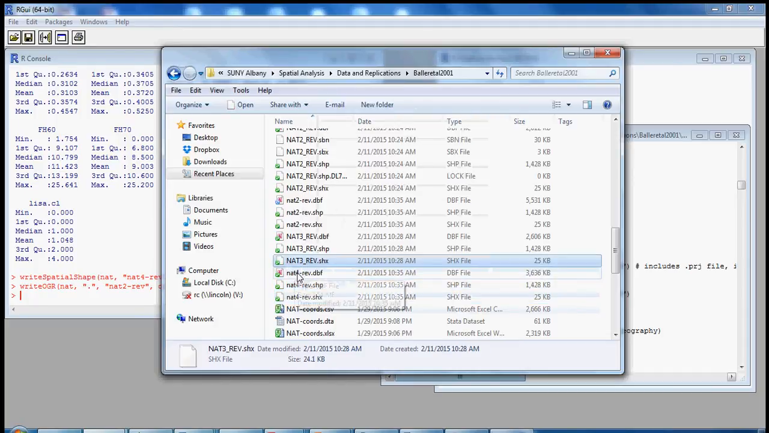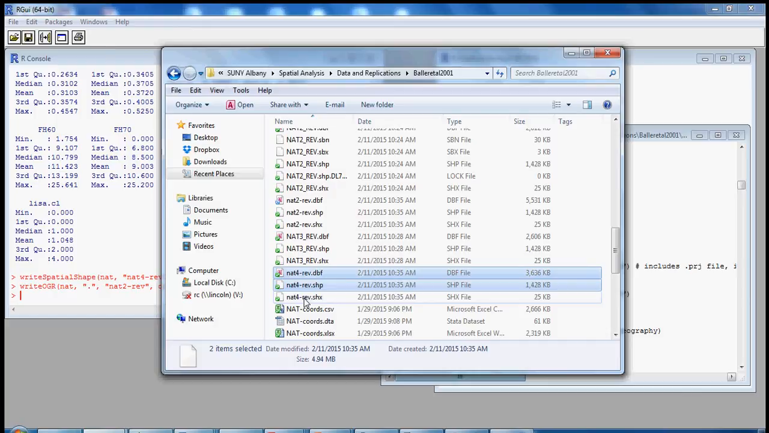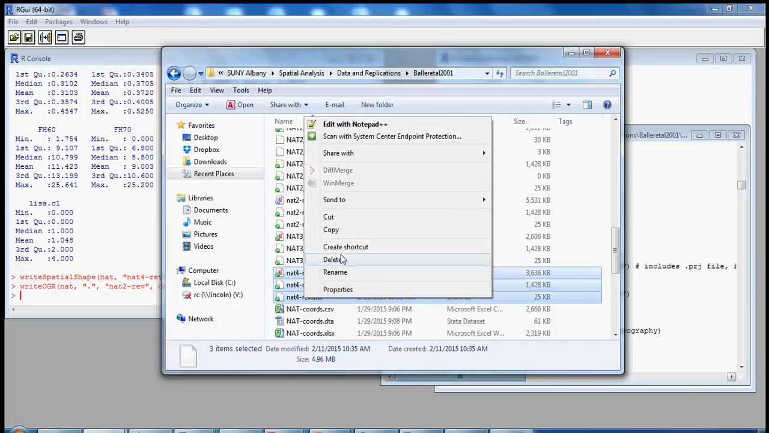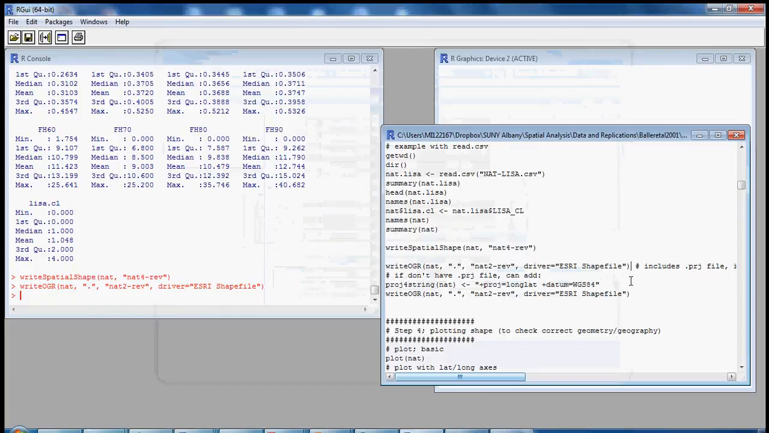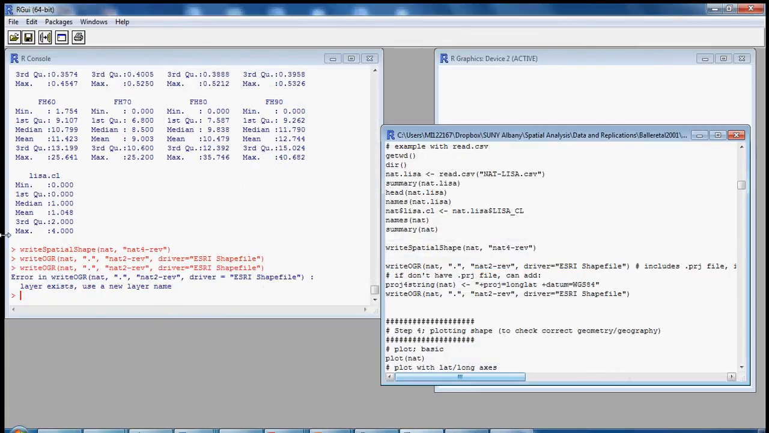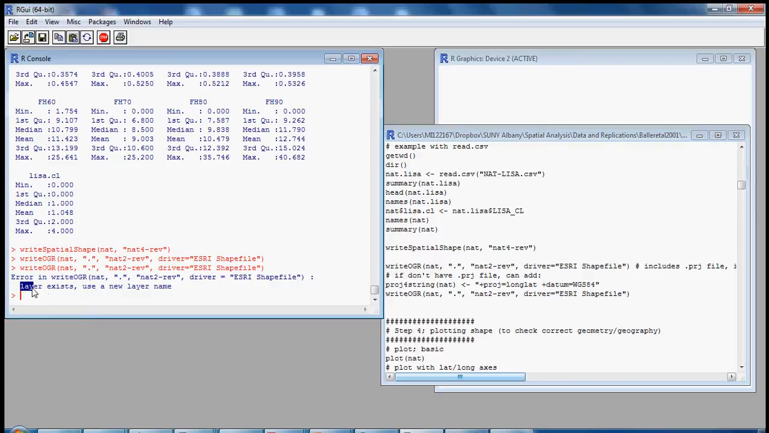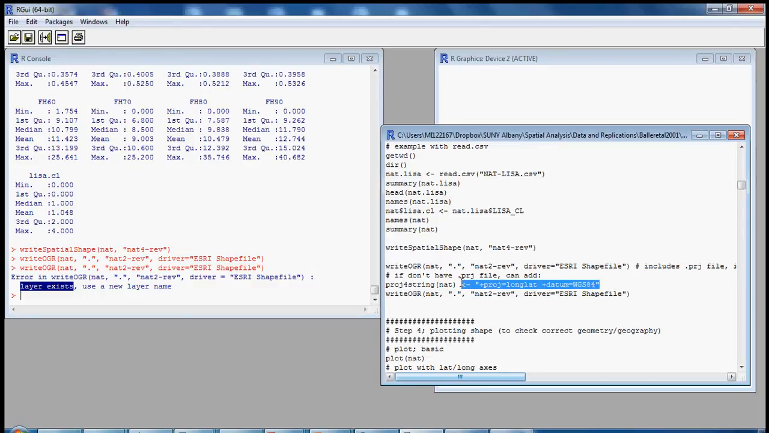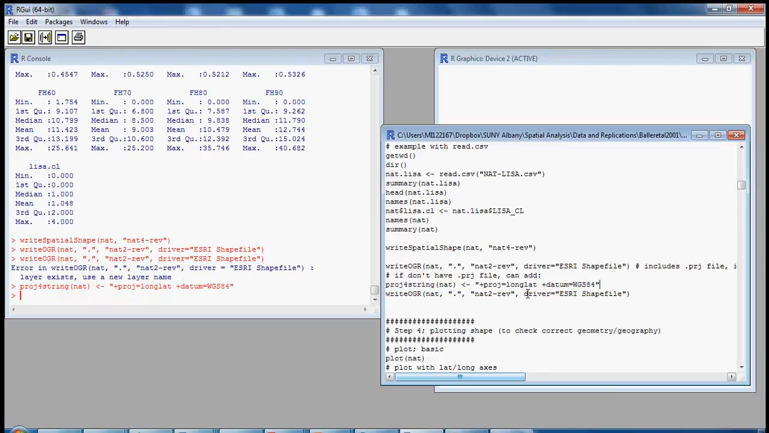Well, just to be super clear, let's just delete these so that we're not getting confused, and run this. You can see that there is no projection layer since the PRJ file is missing. The coordinate reference system is missing, so you get an error if you use write OGR. However, if you go back and use the projection for string command that I introduced just a few minutes ago and create that coordinate reference system, now you can use write OGR.